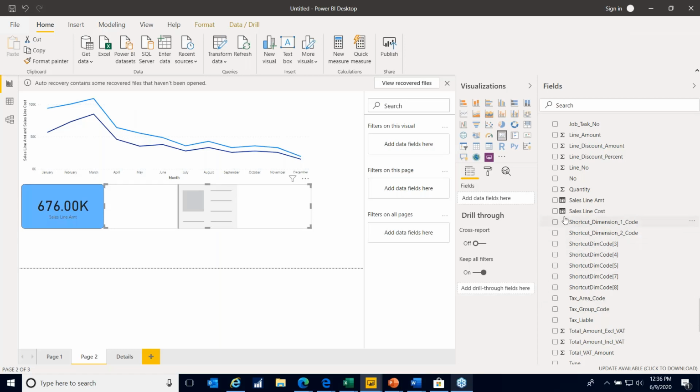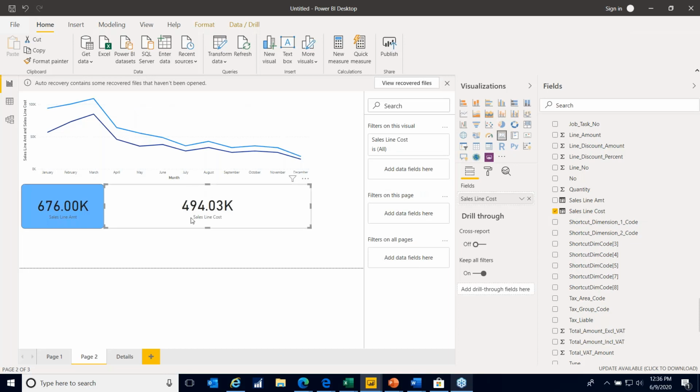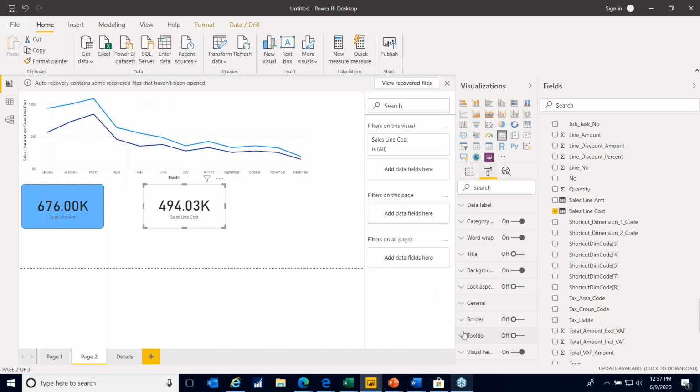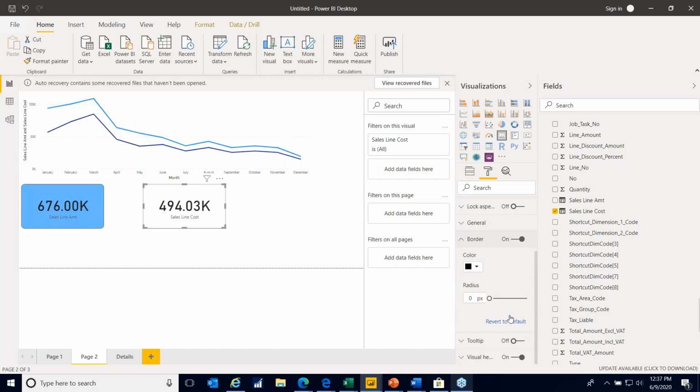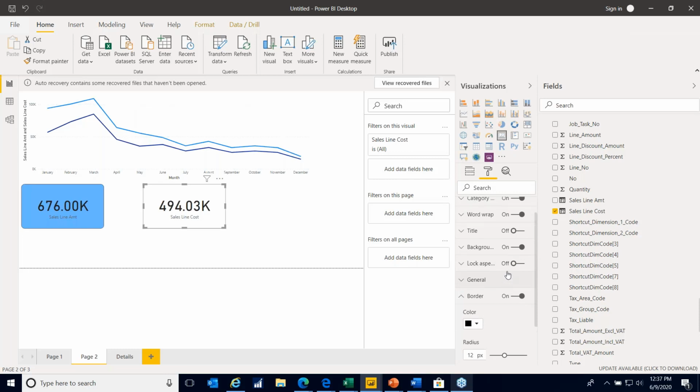So then I want to add in another card, and then I want to bring in my cost information. So on this one, I want this to be my cost. And then essentially, I want to do the same thing. So I'm going to shrink this up a bit. Okay. So again, I'm going to turn on the border. I'm going to set it to black. That's fine. And I'm going to set my radius again. I actually forgot what number I grabbed on the first one. We'll leave that one set to 12 for right now.